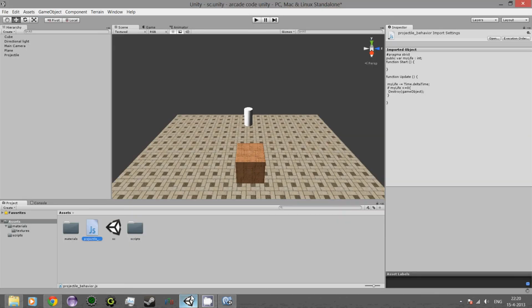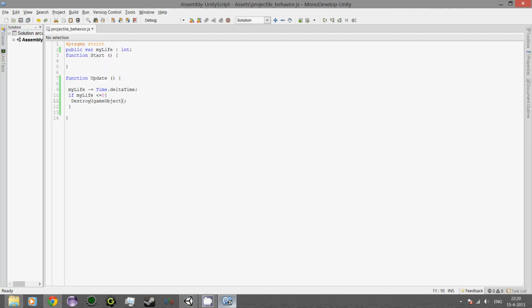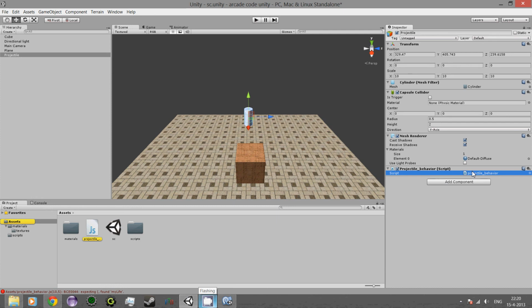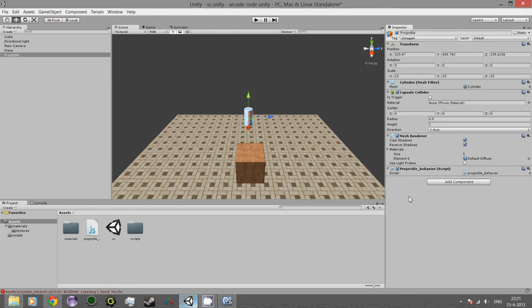So if we go back to here and select our projectile and drag and drop projectile.js, we should have a variable if we did this correctly. Public var myLife int. It should be there, in theory that is. So I believe we have to put this in brackets for this to work, like so. And now if we save it and go back to our Unity, we should have it working. Here you go, myLife. And we're just going to set this to 5.